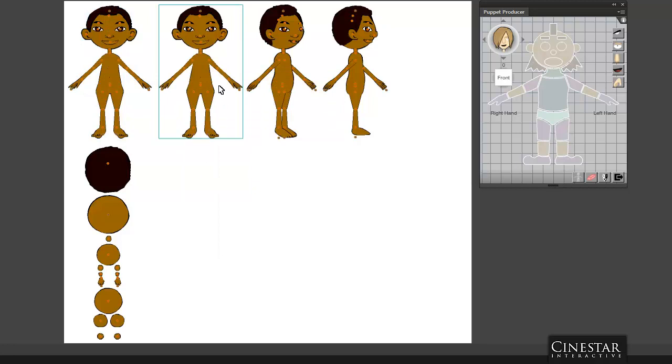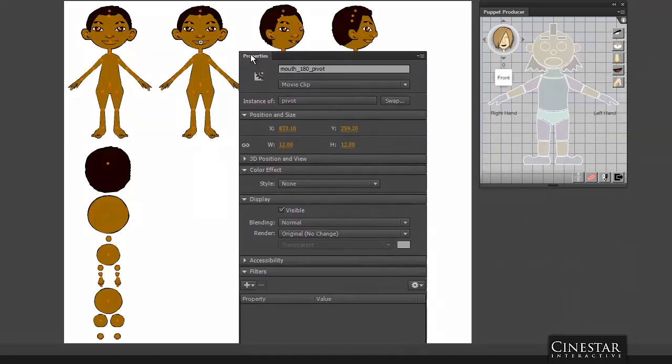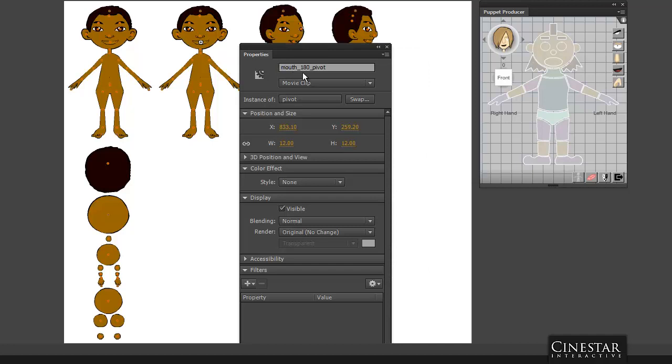Boom. Alright, so as far as we can tell, it looks like our front view, but we're going to break this apart real quick into its elements, ungroup it, and take a look at the properties panel. This is now the mouth pivot 180. This is the mouth 180. This arm is the left arm, whereas this arm is the right arm. This is the left hand. This is the right hand. This is the upper torso 180. This here is the right foot 0. And this here is the left foot 180.